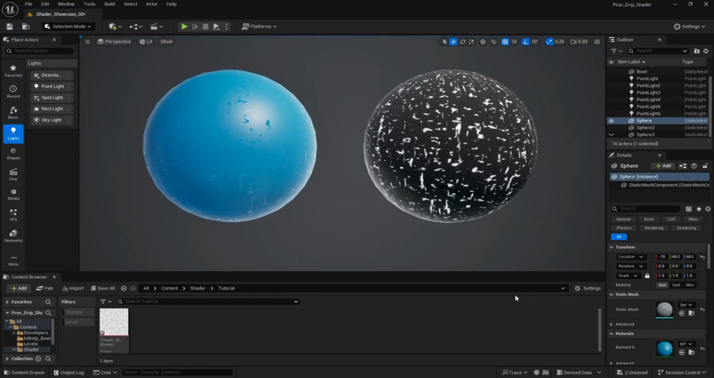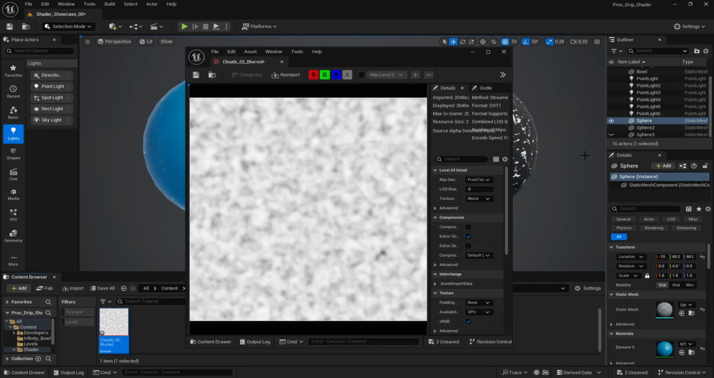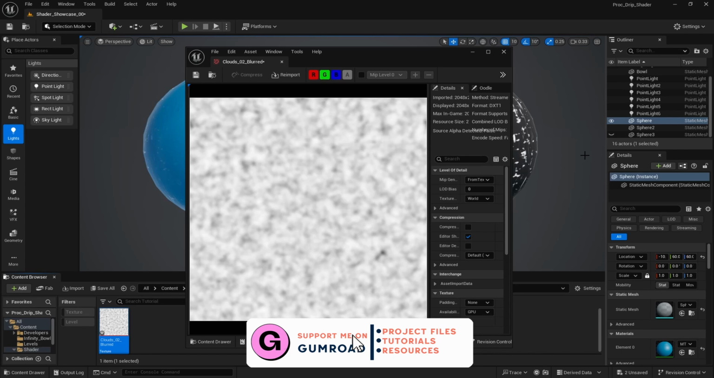In this video, I'm going to show you how to create this dynamic animated water droplet shader in the Unreal Material Graph. You're going to need a simple noise texture for this. You can download the one I used as well as the final Unreal project on my Gumroad, or feel free to use your own noise texture.